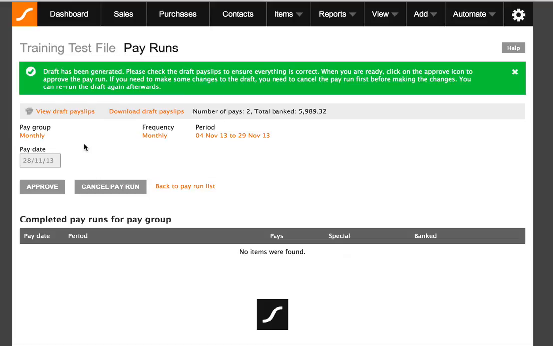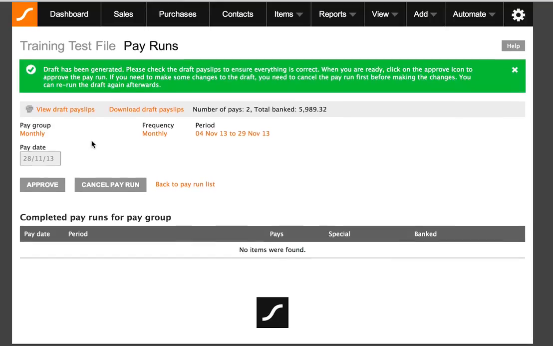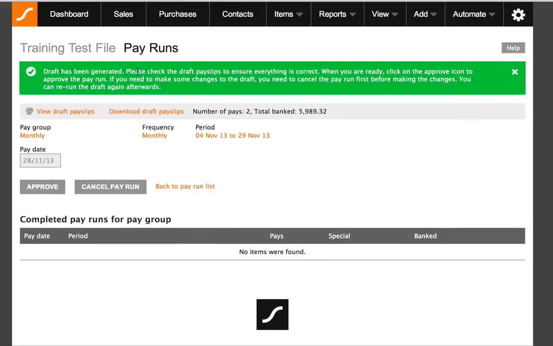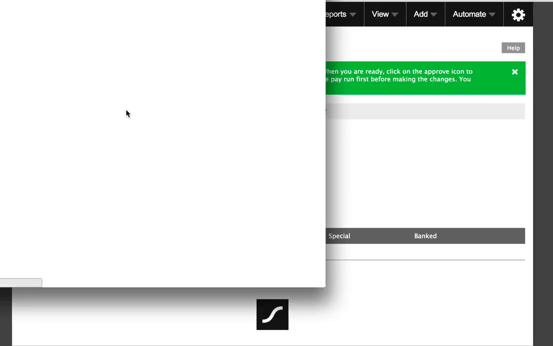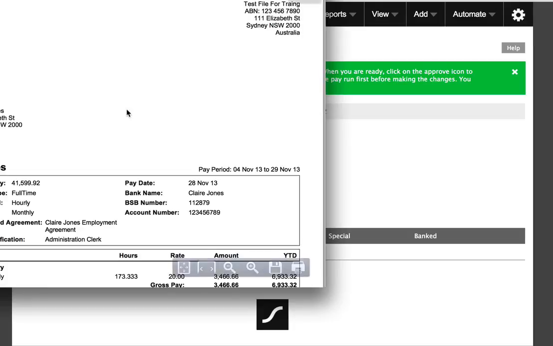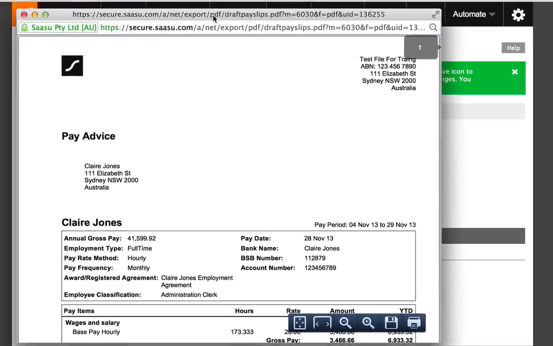Okay, now we can see that a draft pay run has been created. What we now need to do is, you can have a read of this message, but basically it just says to view your draft payslips just to make sure that all the details are correct. So I will click on View Draft Payslips, and what this will do is open up a PDF window. I'll just bring this into view here.